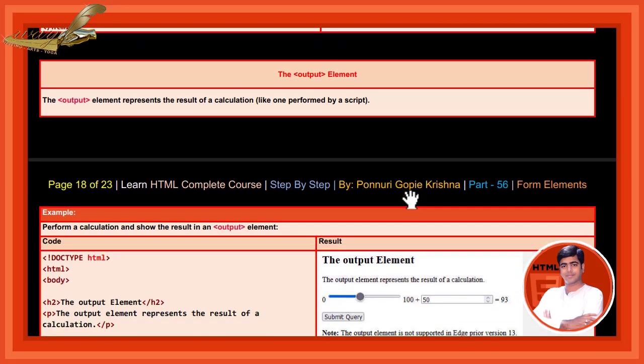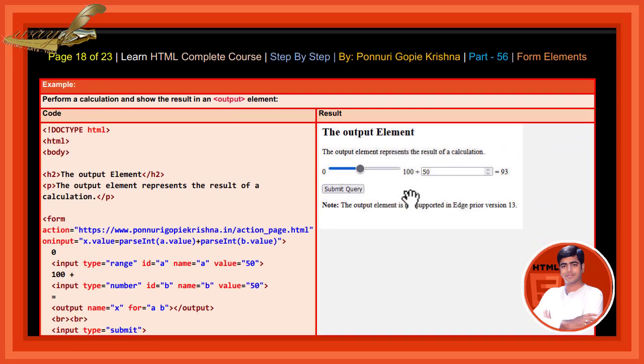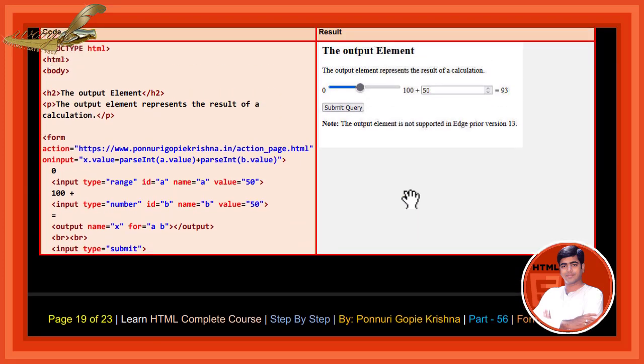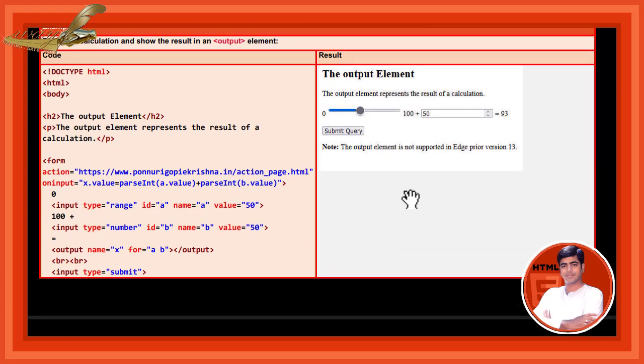The output element. The output element represents the result of a calculation, like one performed by a script. See here, perform a calculation and show the result in an output element. By writing and executing this code: input type range, id a, name a, value 50, 100, plus, input type number, id b, name b, value 50, output name x for a b, output, br, input type submit. By writing and executing this code, the result returns this, the output element. The output element represents the result of a calculation.